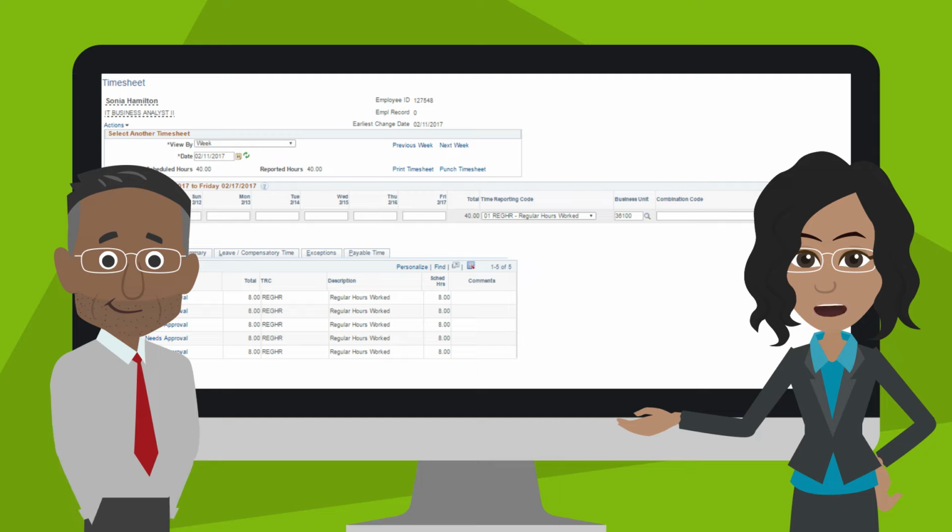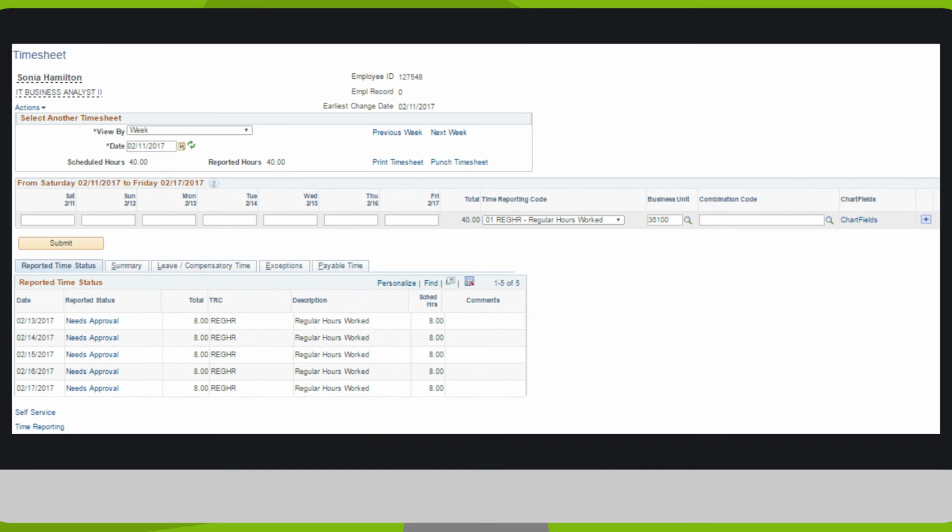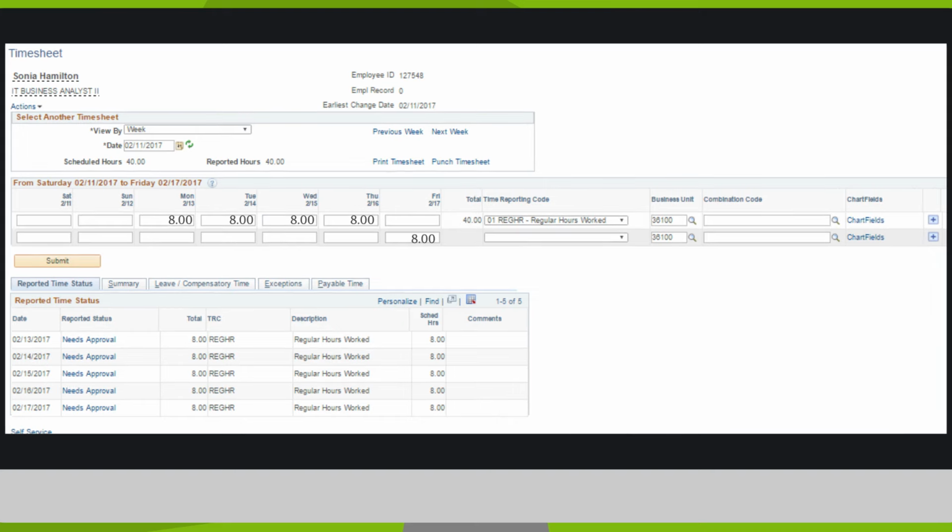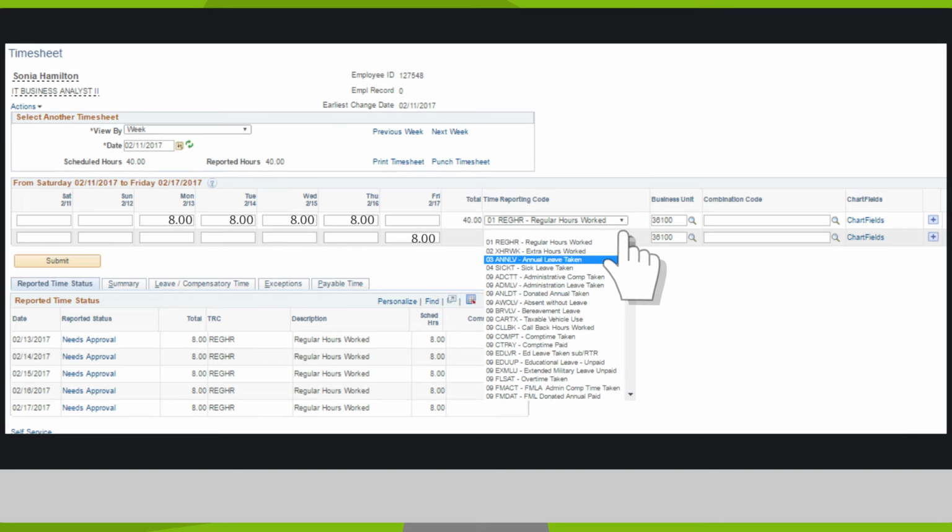And now, we are going to help Eddie enter his time from this week. Eddie worked 8 hours each day, except on Friday, which he took off as annual leave. First, we will enter 8 hours Monday through Thursday using the regular hours TRC. To add a second TRC, you have to add another row by clicking the plus sign. Now, we can add 8 hours of annual leave for Friday. The list of TRCs is organized so that the most commonly used TRCs are at the top. You can see that reg hours is first, followed by extra hours worked, annual leave, and sick leave.